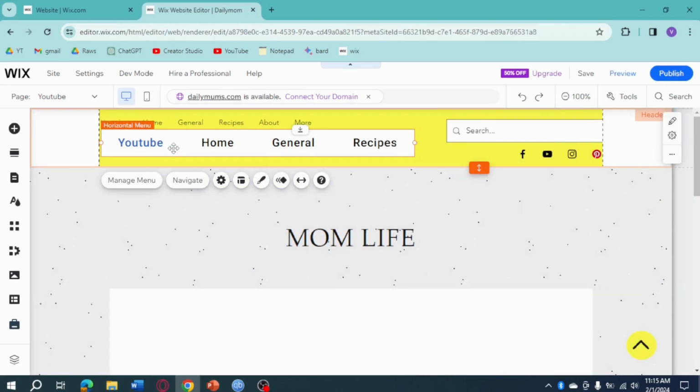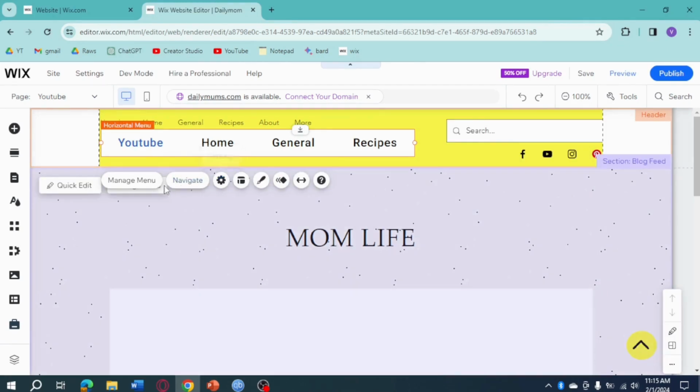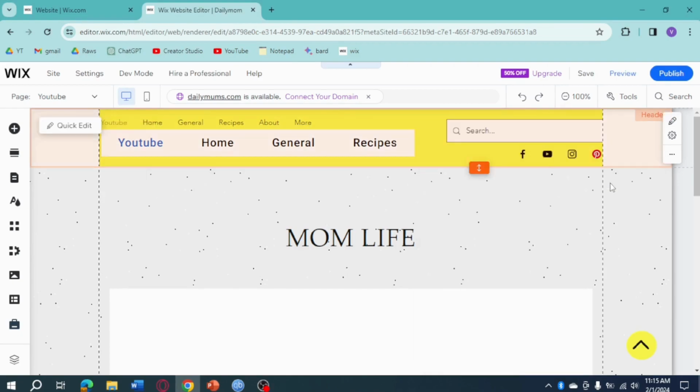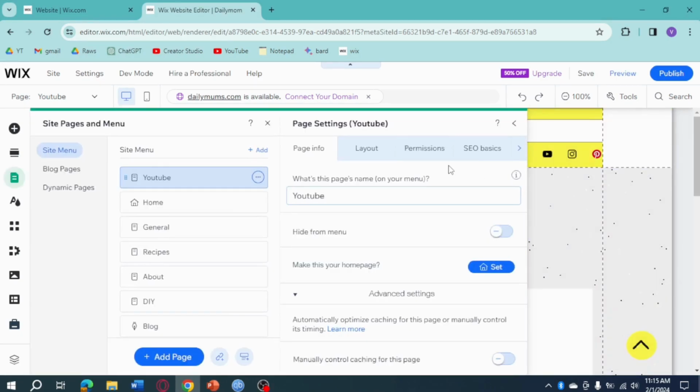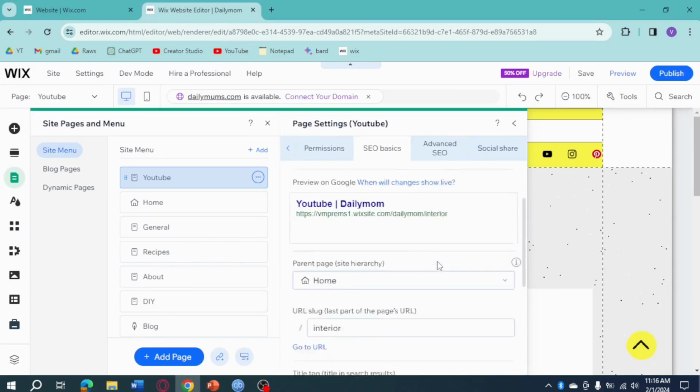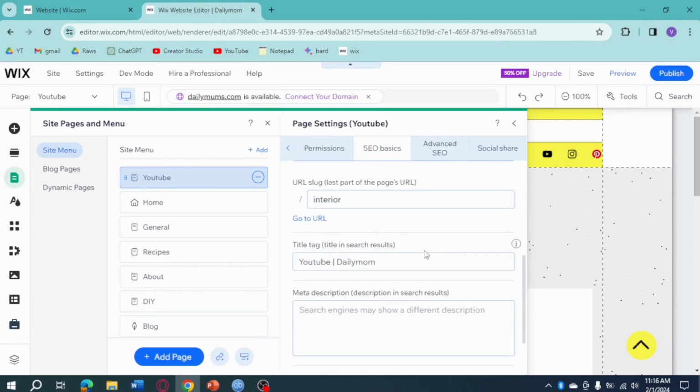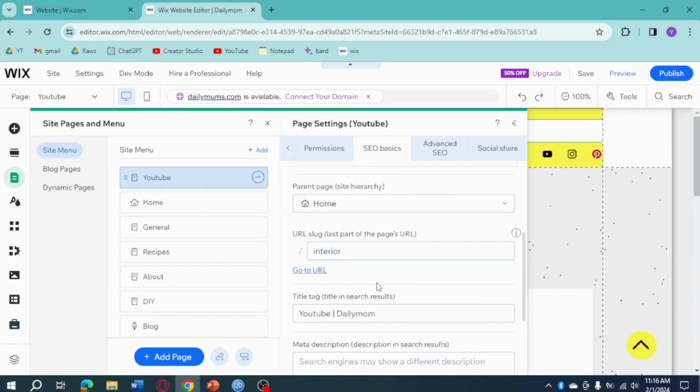If you want to add the link, you can head over and click on Manage Menu again. Then click on the page that you want. Click on three dots, click on Settings and SEO. Then head over again in here, wherein you can add a menu item or sub menu. In here, you can head over to this SEO Basics, and you can see in here the YouTube or this thing, or clear. It also adds the meta description and the title tag for this. So click on go to a URL and you should be able to see what it looks like.